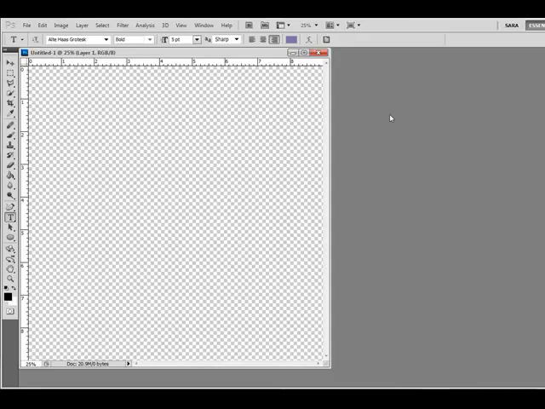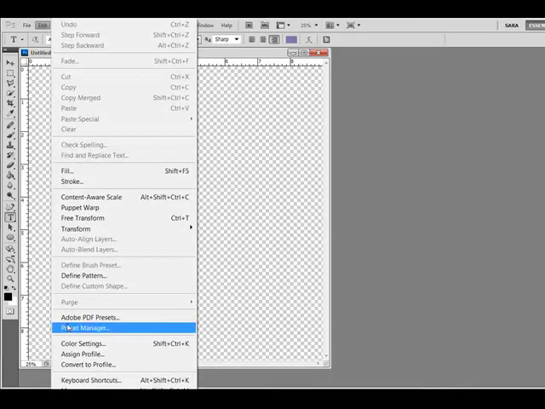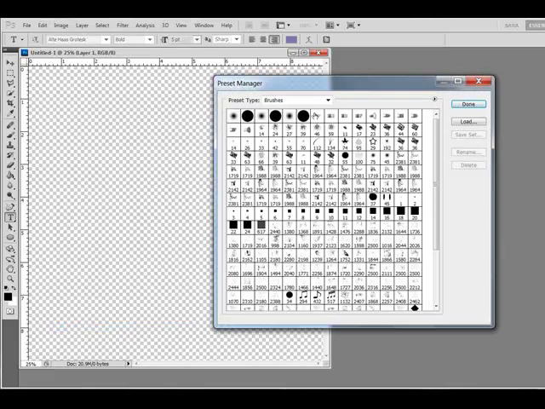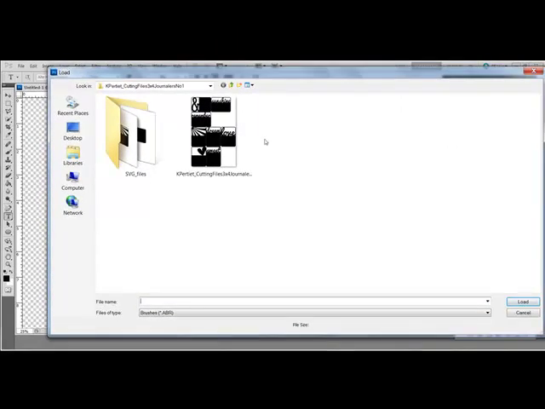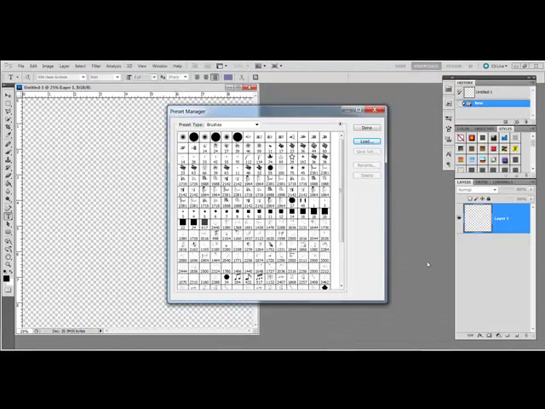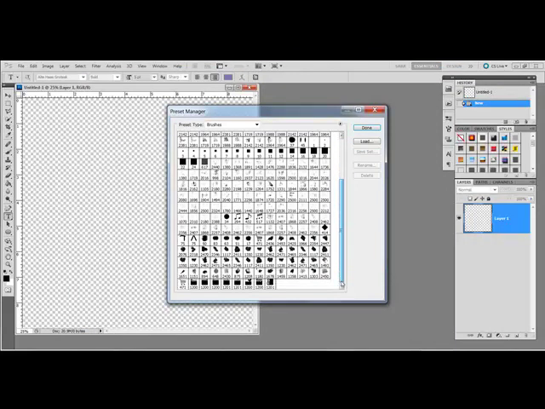Load your brush into the software by selecting Edit, Preset Manager. Choose Preset Type Brushes, and then click Load. In Photoshop Elements, you'll choose Add. Load your ABR brush file by selecting it and clicking the Load button. The brush will populate at the bottom of the brush panel. When you see it there, you can click Done.